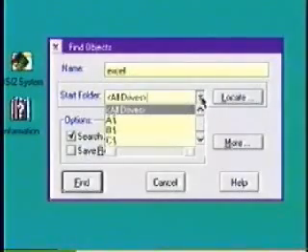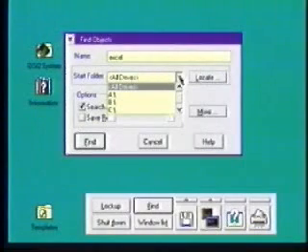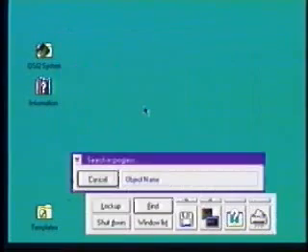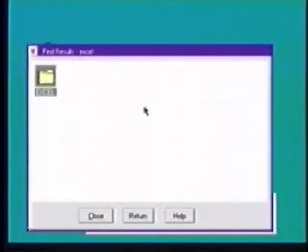We display the Start Folder menu. We choose C. With the Search All Subfolders option selected, we press Enter and see the Search in Progress message. We see the Find Results window with Microsoft Excel displayed.